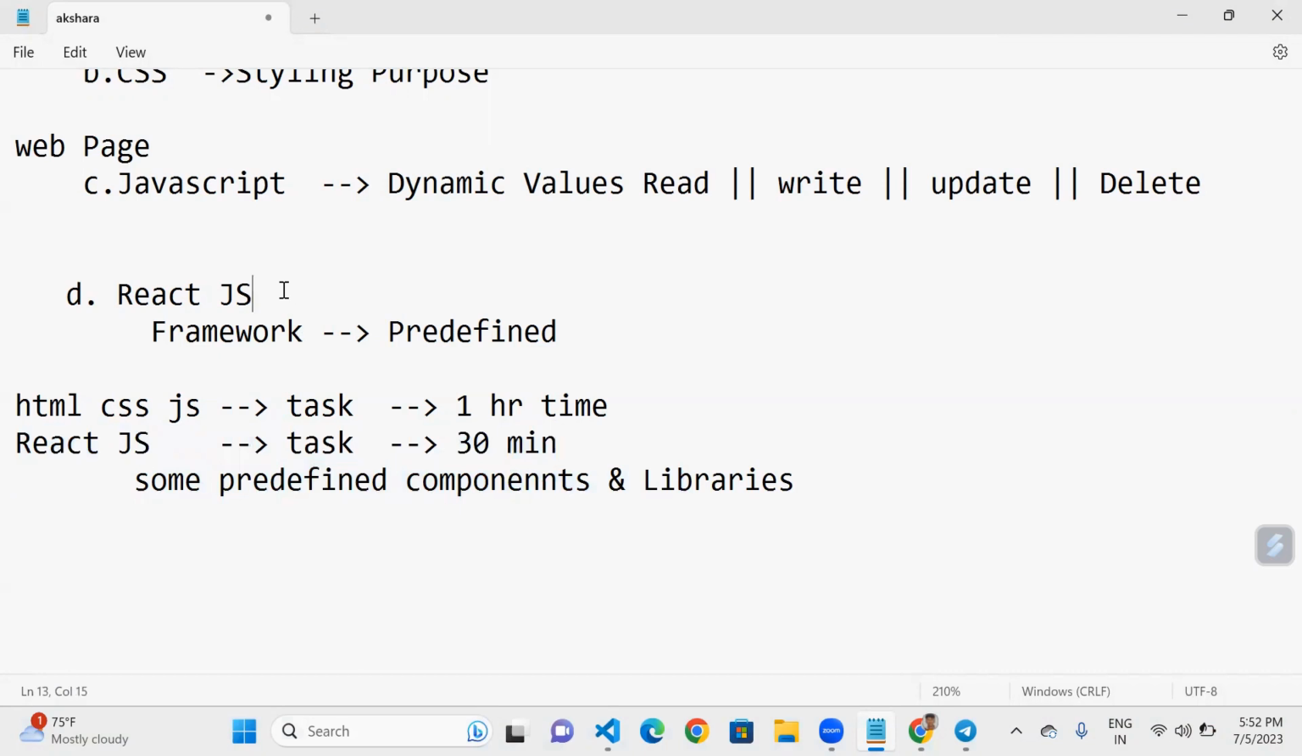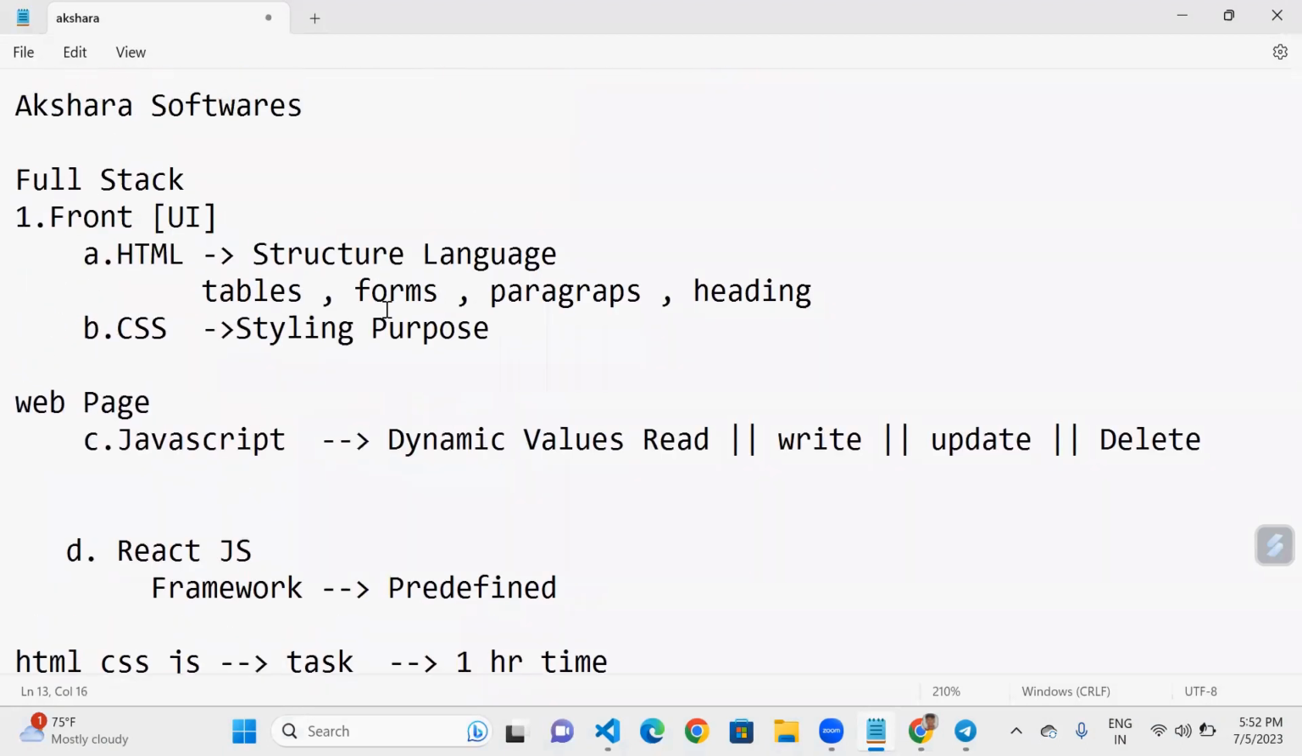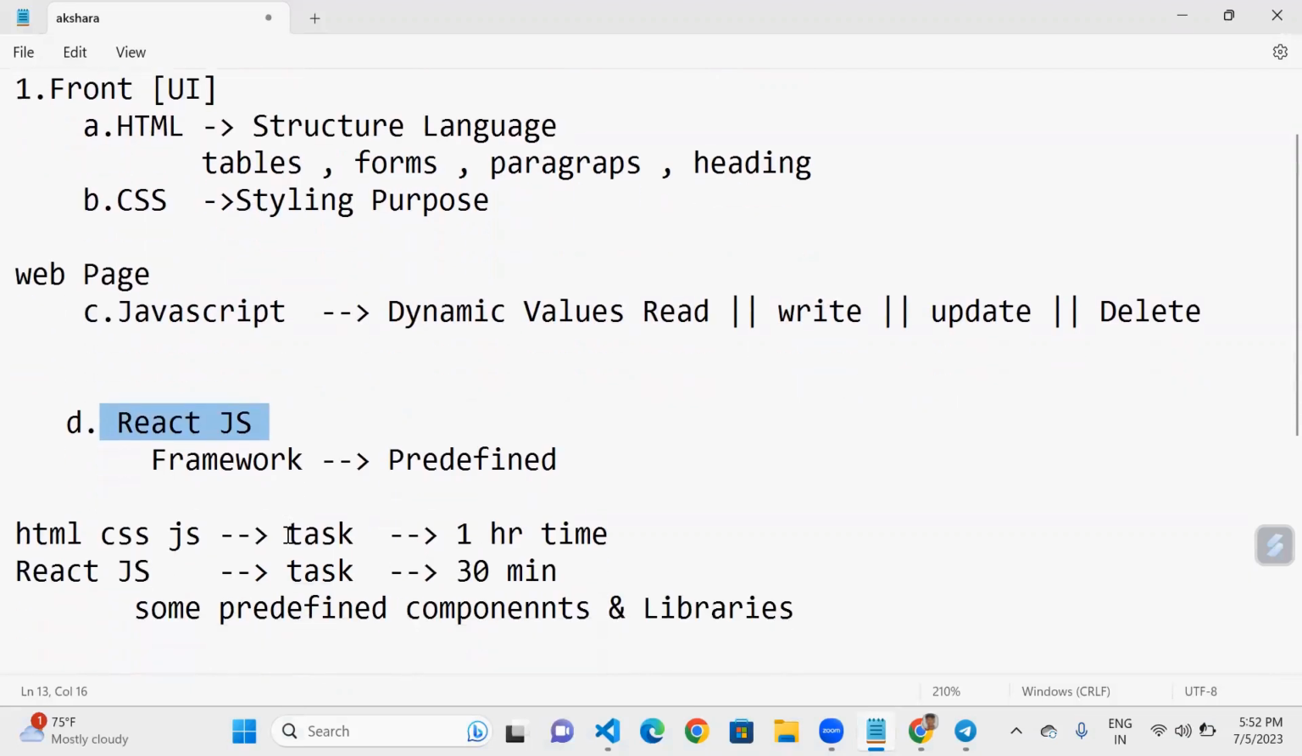Not only React.js, there is also Angular.js. But nowadays companies mostly prefer React.js. So here we are going to discuss React.js, not Angular, so just avoid Angular. These are the front-end technologies: mainly HTML, CSS, JavaScript, and React.js. These four technologies we discuss in front end.